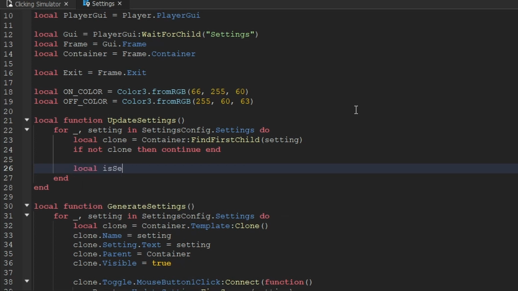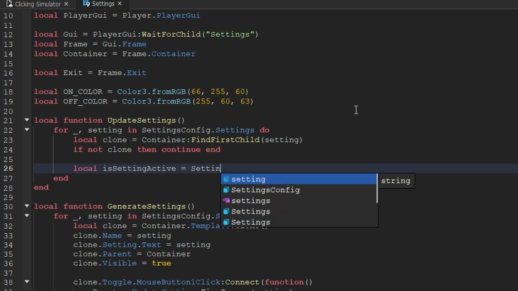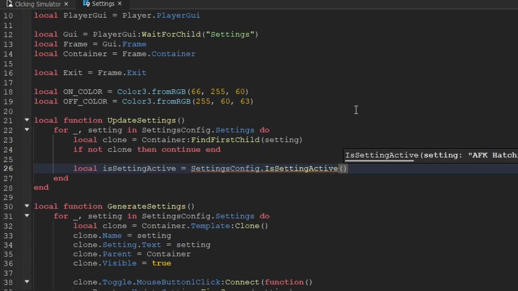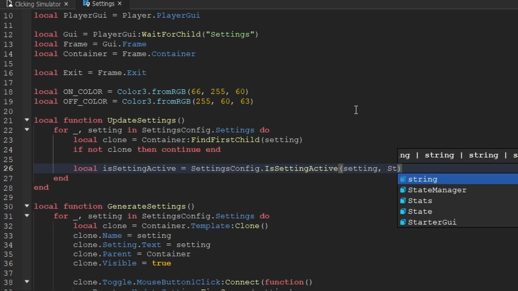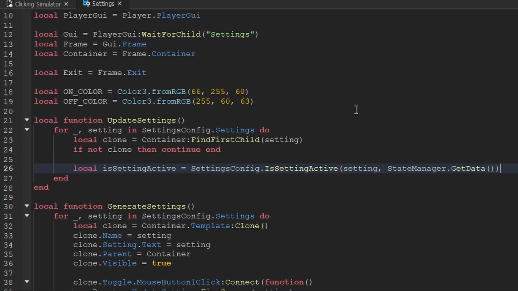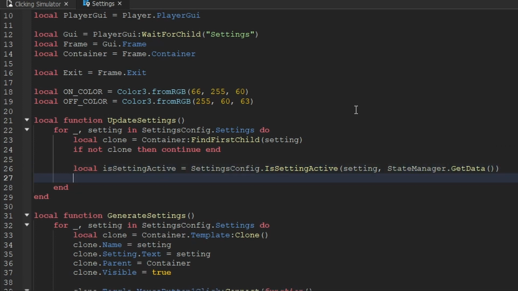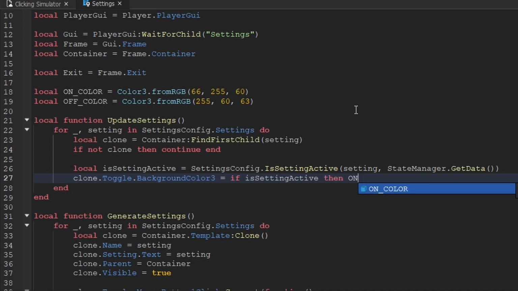So we're going to create a variable called isSettingActive. And how we're going to set this is by using that function that we created earlier inside of the settings config called isSettingActive. So we'll say settingsconfig.isSettingActive. We'll pass through the setting, and then we'll also pass through the state manager.getData as well. And now that we've done that, like I said, the only thing that we're doing here is updating the background color of the button. So we're going to say clone.toggle.backgroundcolor3 equals, if the setting is active, then we of course want to use the on color. Otherwise, we want to use the off color.